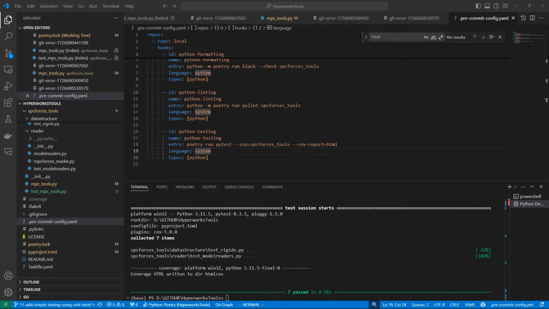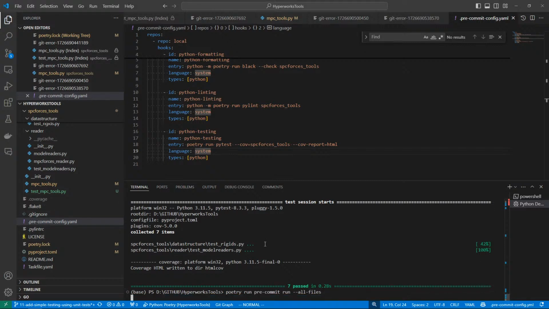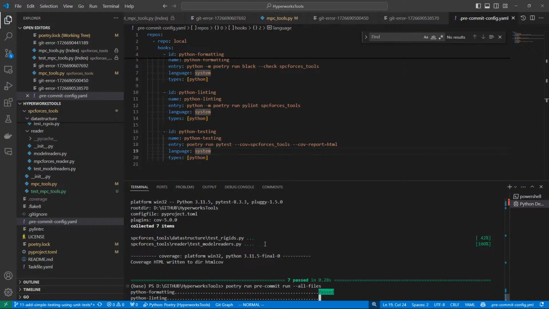There's an option here. The pre-commit could also be, I think, triggered manually. Something like this: poetry run pre-commit all files. Maybe this gets us some information why this is not working.